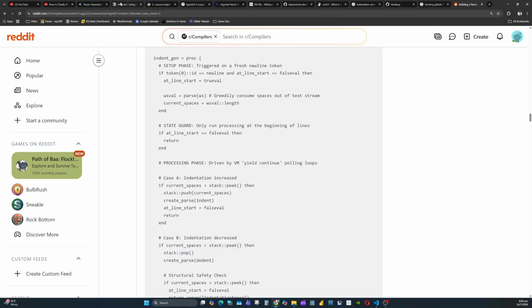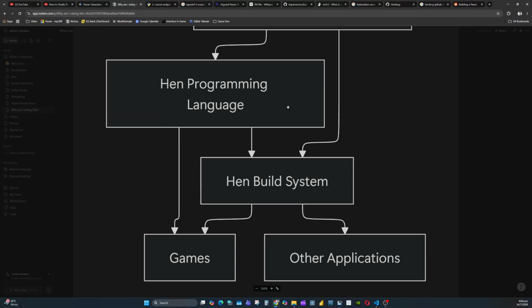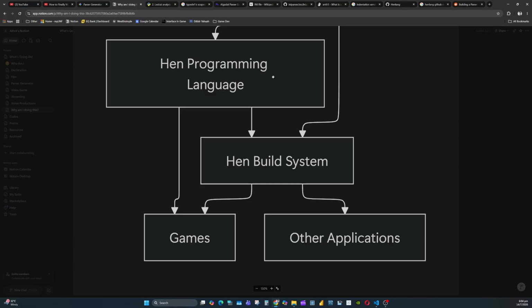So my goal is to create this parser generator, then create my programming language. What type of programming language is it going to be? Think of Zig, Odin, Rust, C3, those new programming languages whose goal is to be a better C or a replacement to C, a safer C. That's what Hen is, right? I'm going to compete in that sphere as well.